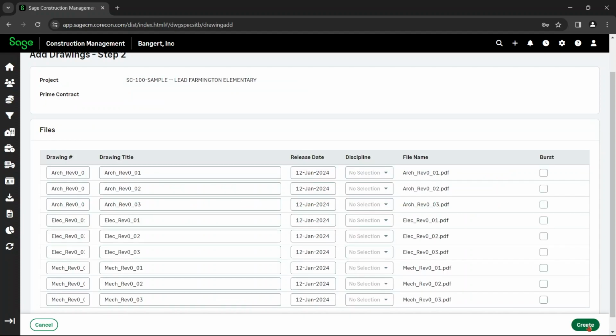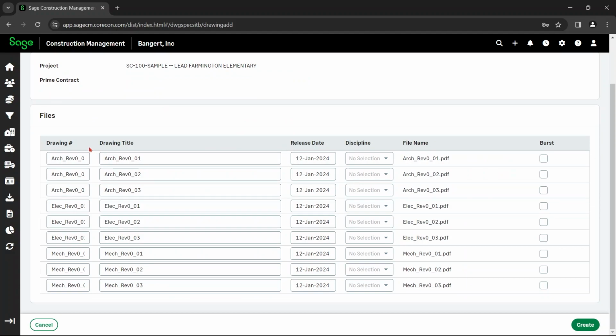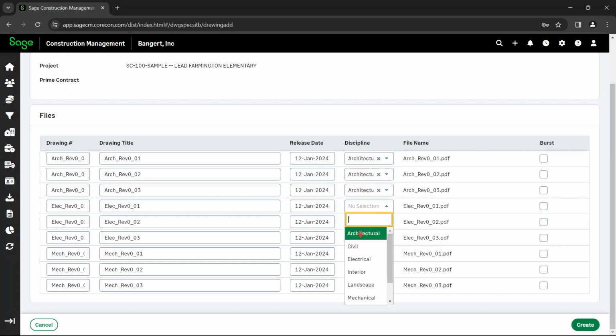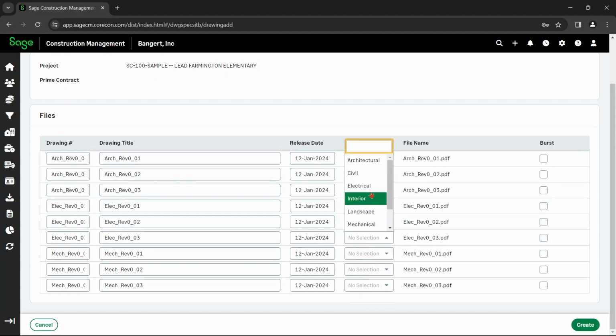Click Next, and this will put drawing numbers and titles in automatically for you, but you are able to change those if you would like. You here need to add the disciplines. Now, if these drawings had multiple pages, we are able to burst them.